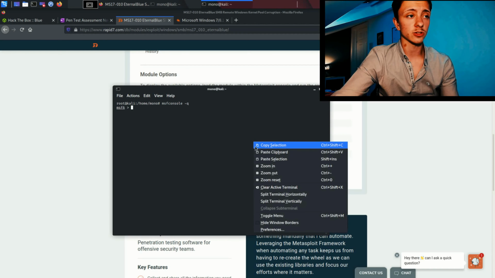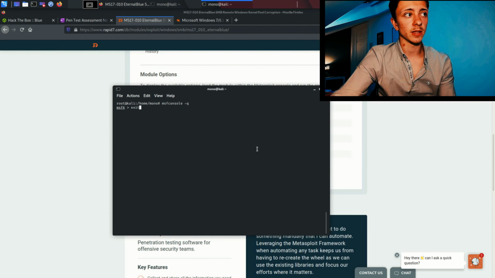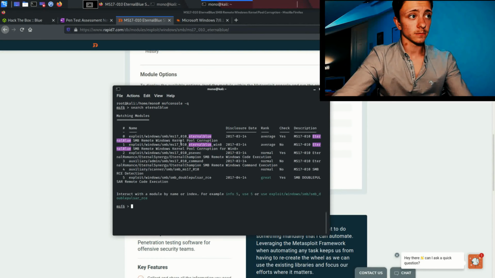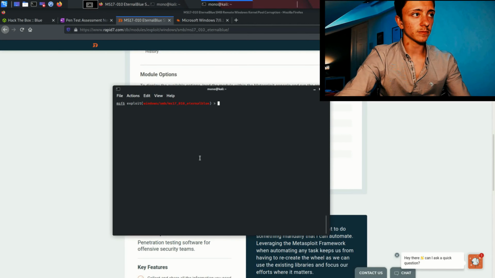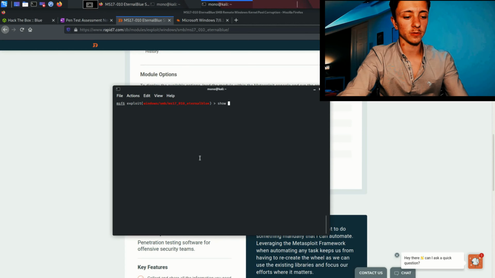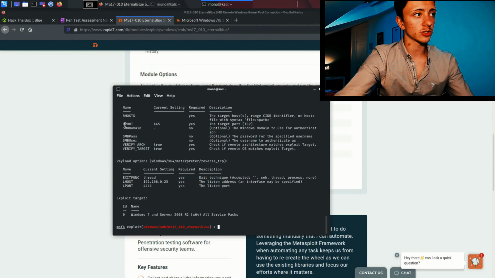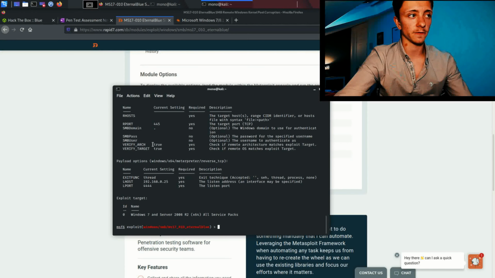Anyway, we're in now, so now we can just paste it to actually use this module. If you didn't want to paste it, you can simply do search and then Eternal Blue. And as you can see, it comes up right here. It might be this one here, but anyway, we'll just paste it. Show options like we normally do. See what's available. So as you can see, we need an RHOST, we need an RPORT, and we need these two, but these are already set by default to be true.